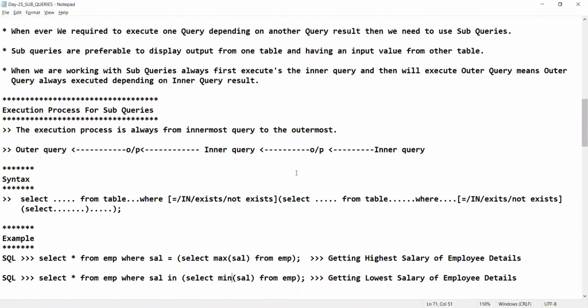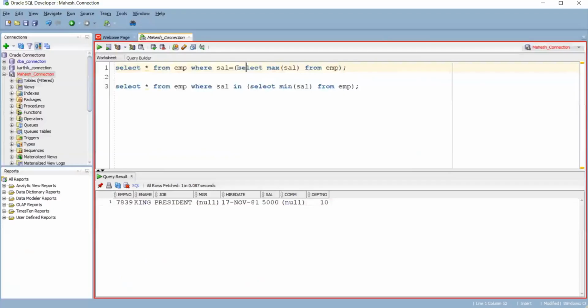Subqueries means we can get results from another table as well, instead of the same table. So you can pass the result of another table to the same table.